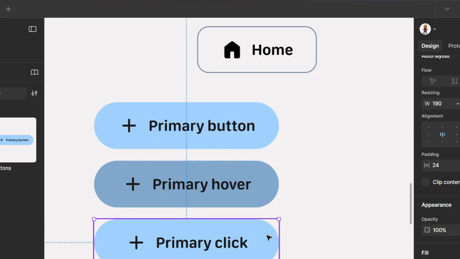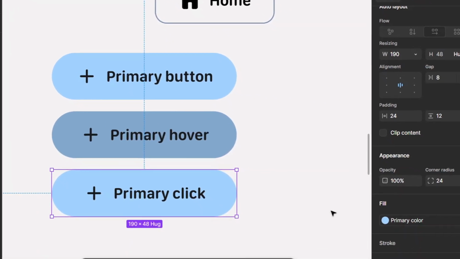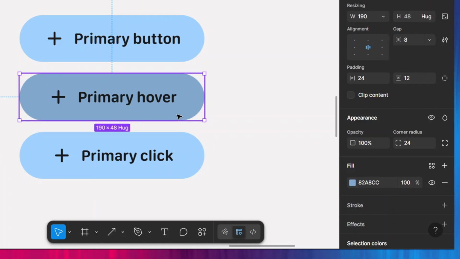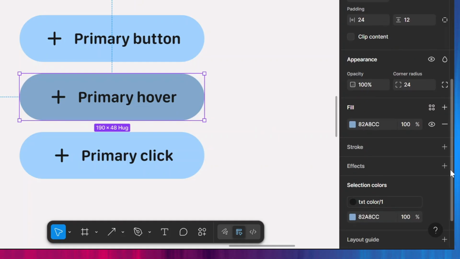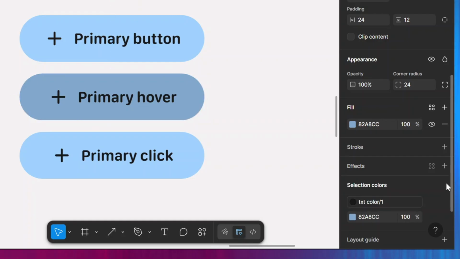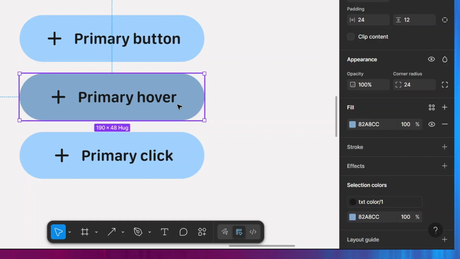Then for clicked, I want it to remain the same color, but it should have an inner shadow feel. You understand? My hover state can also still show a shadow. Most people will just go over to effects and start setting up their shadows, but for me, that is too much stress, right?